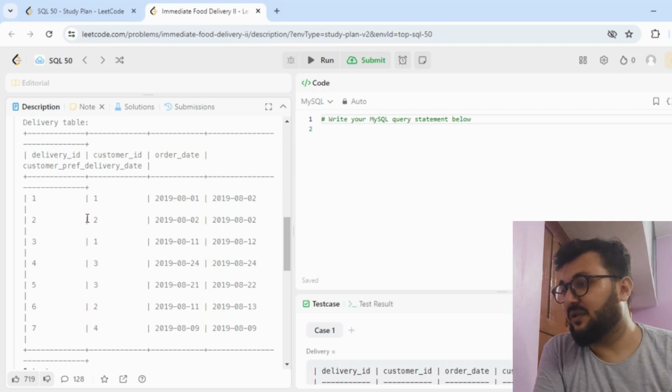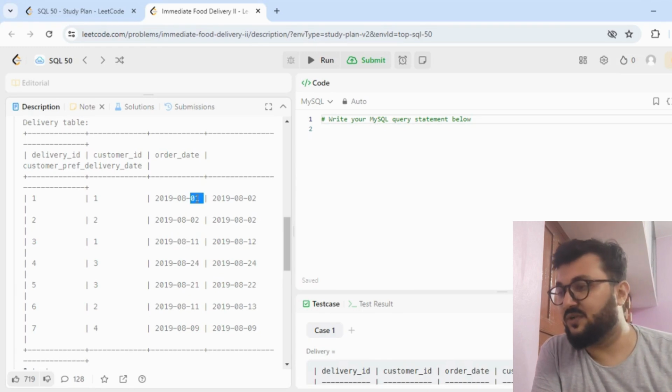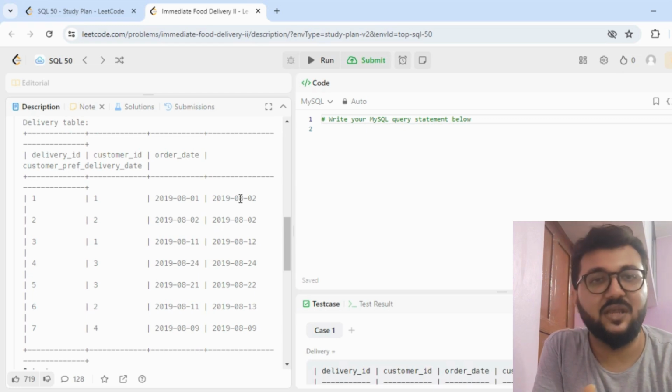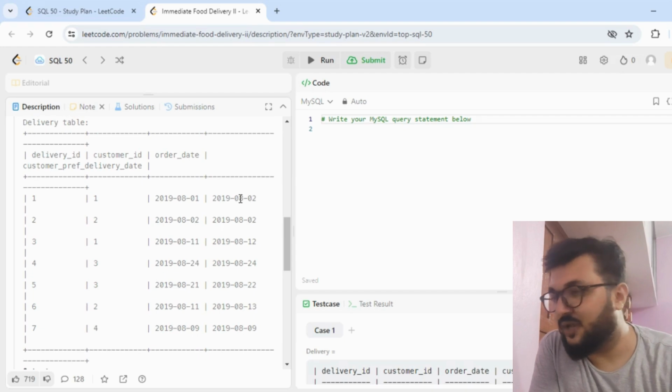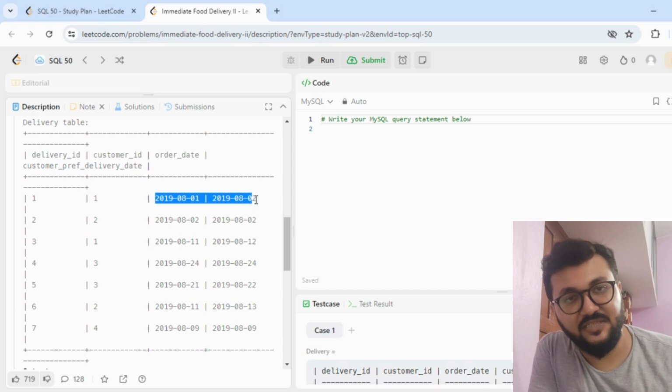Take an example of this input table. Delivery ID 1, customer ID 1. Check if any other order for customer ID 1 is available in the table. In the third row there is another order for this customer, with delivery ID 3. Now check the dates. The first one is 0801, but the second is 0811. So 0801 is the earliest, and we consider that one. The delivery date is 0802, the next day. According to the question, if the delivery is on the same day it is immediate, otherwise scheduled. So for customer ID 1, it is scheduled because the delivery is on the next day.